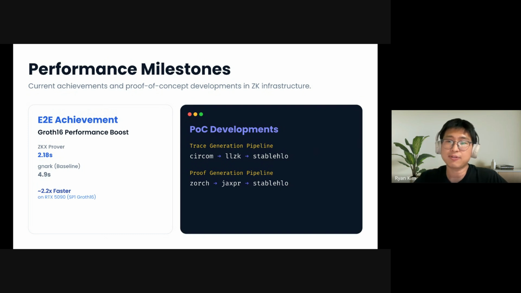And I want to be careful here. This is not the main point of the talk. Performance is a byproduct. The point is that the speed comes while keeping the spec abstraction. The Python code that runs this Groth16 prover looks like math, not like CUDA.